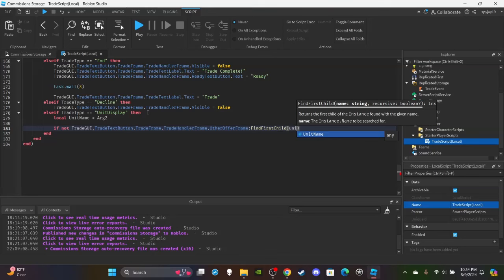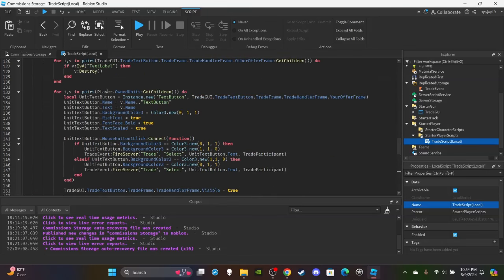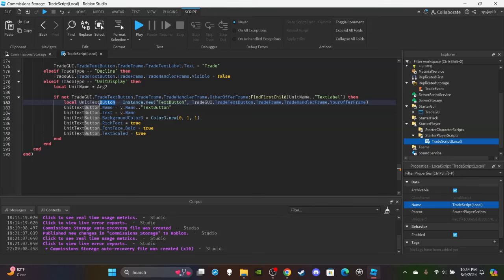Or sorry, first you're going to say unit name, then dot dot dot, quotation marks, text label. It's very important that you get the name right here. So press enter, and then again, let's save ourselves some time. You're gonna go up here, find the unit text one, just Control C all of this, and then Control V. You're just gonna rename the label. So I mean the button portion. So unit text label. So Control C, Control V, Control V, Control V, Control V, Control V, and Control V.